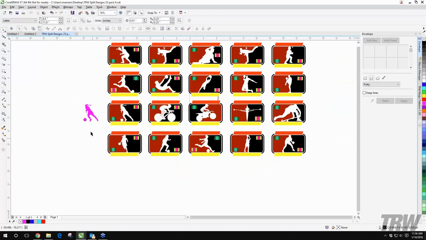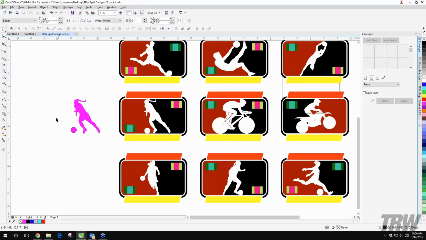So does anyone have any questions about the Smart Fill or anything like that?